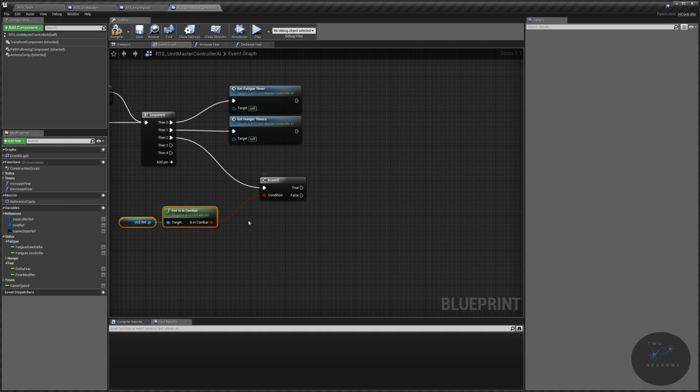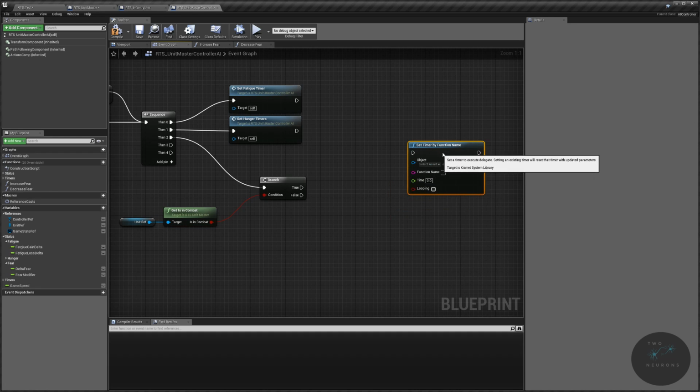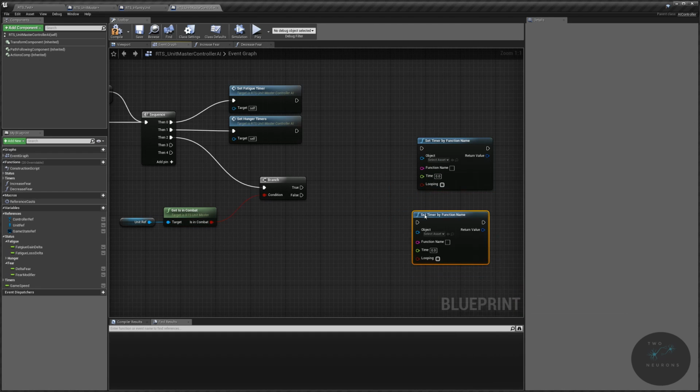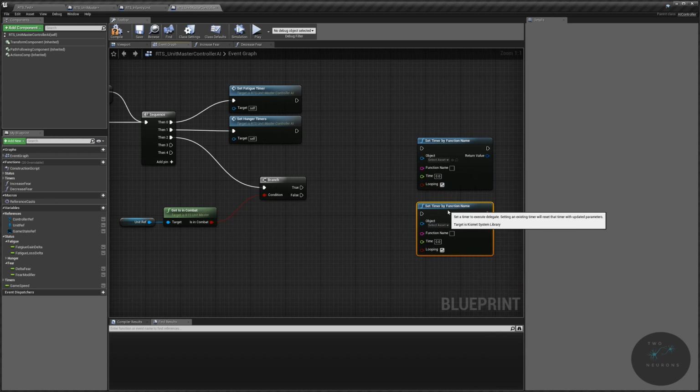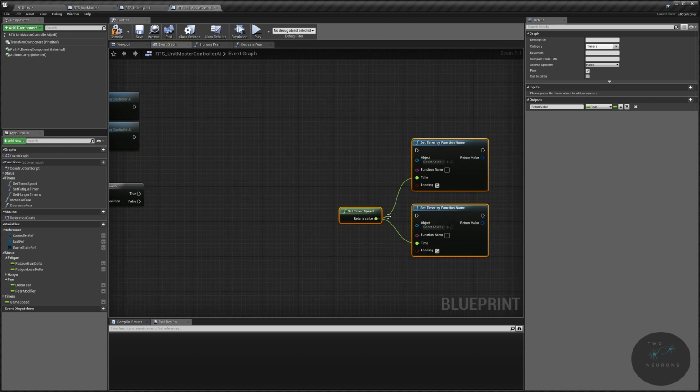Next, we're actually going to skip plugging anything into the true and false, because we now need those nodes that we didn't have for this condition check in the previous two, here off the false and off the true. We are going to do a set timer by function name. We're going to duplicate it, and it will be looping for both of these. The set timer speed, which should be in our timers here, will go into our time. There we go. Let's just move these down a tiny bit.